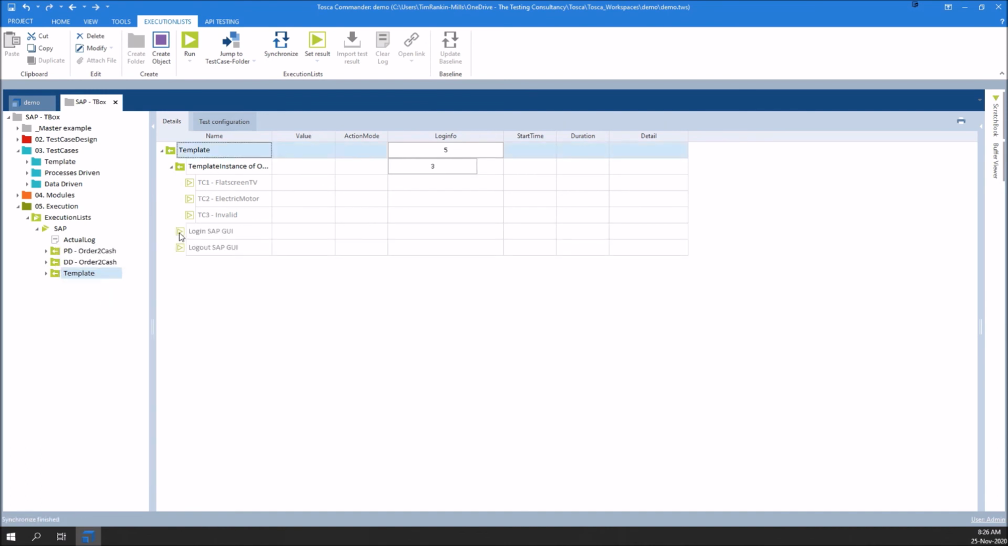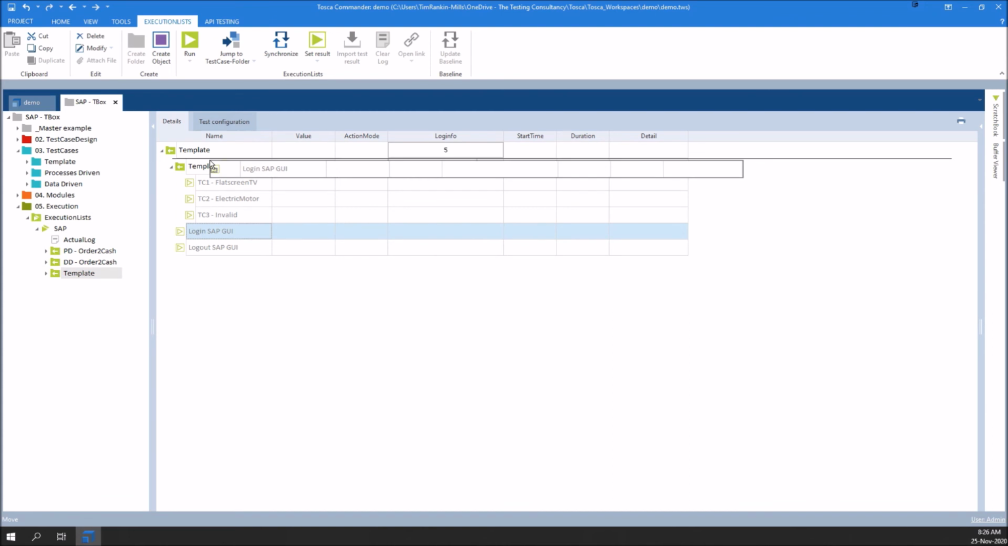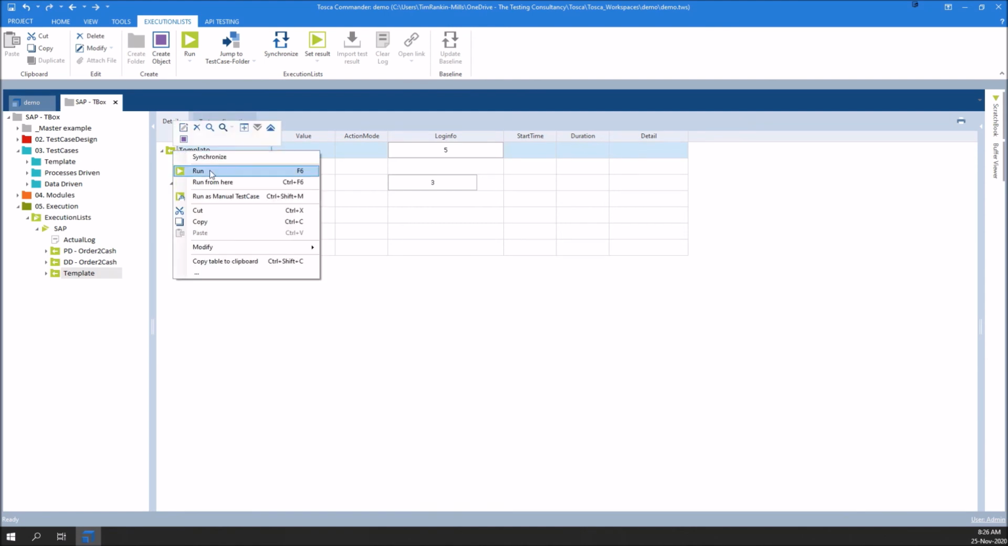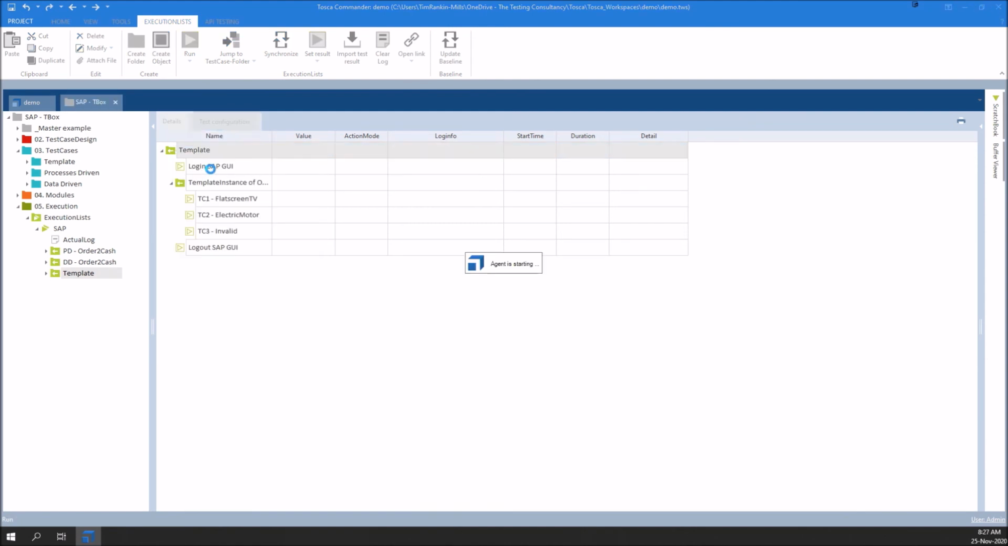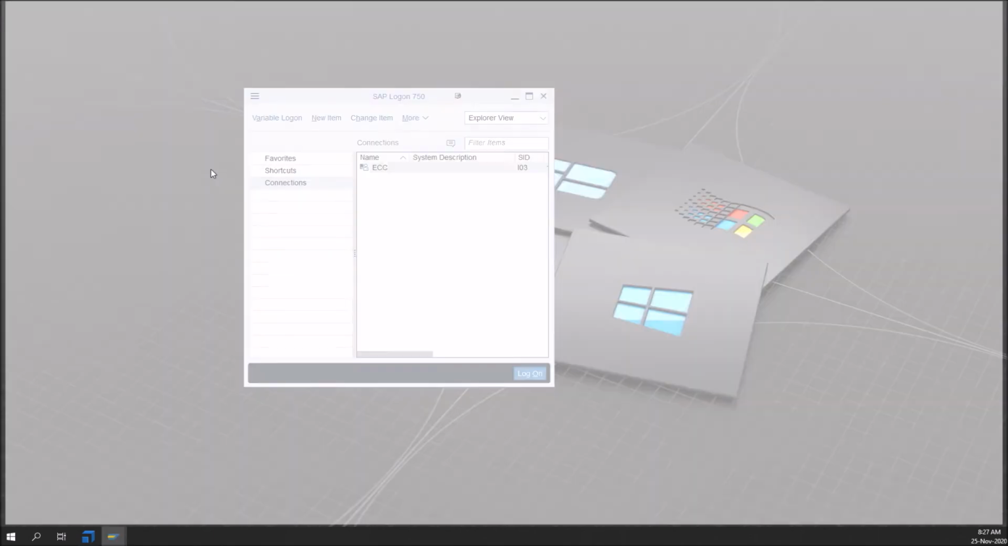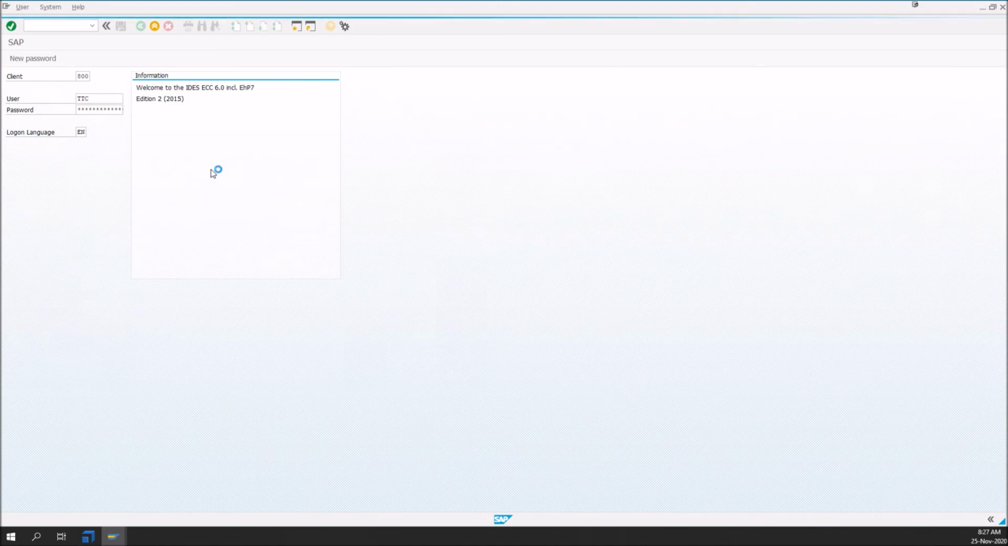Because this folder here is actually linked to our test case folder, we can just say synchronize, and it brings in the pointers to those login and log out steps. As we did before, we can now execute our test case in the execution list rather than in Scratchbook. So here we get our login screen, and we log into the ECC instance.